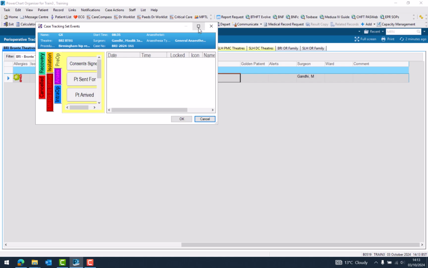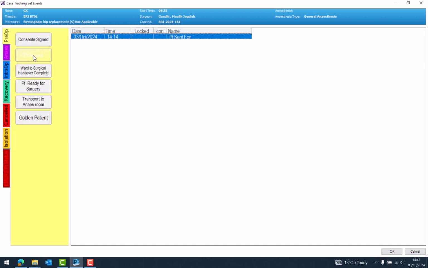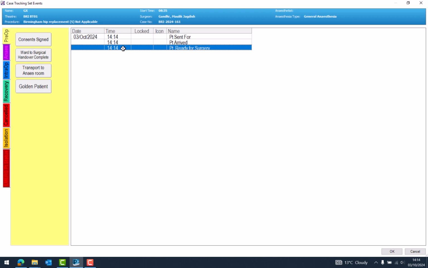Here you can set the status of the patient by clicking onto patient sent for. And when the patient's arrived in theatres, you'll select patient arrived. If, for instance, you've accidentally selected something else, you can remove it by right-clicking into it and selecting remove event.